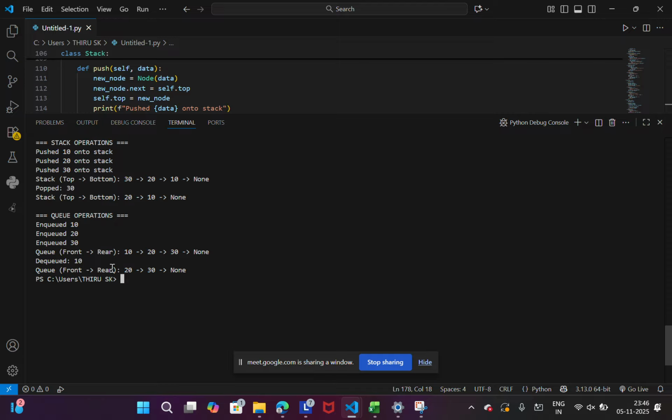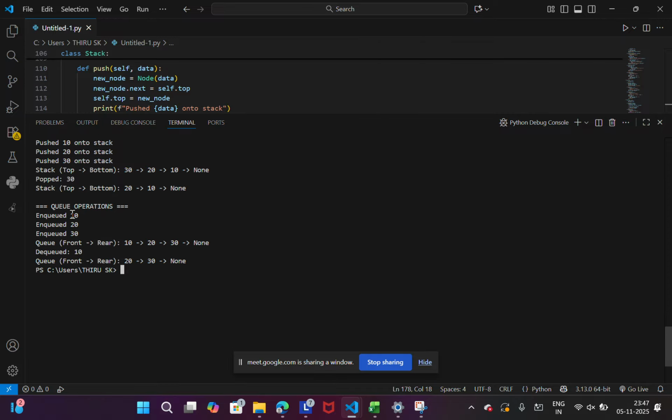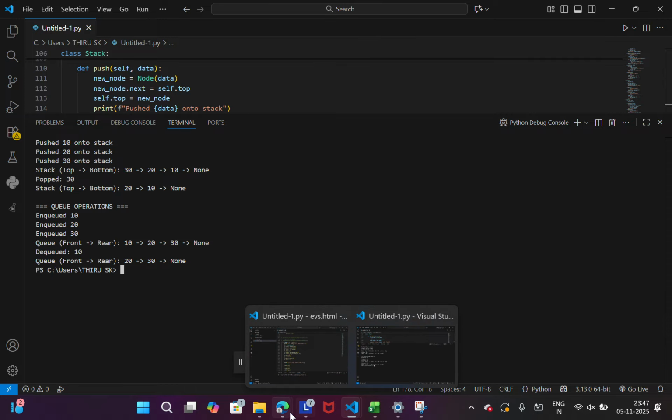After the queue operations, enqueuing elements would look like 10, 20, and 30, followed by DQ. If I DQ the element, data number 10, finally, from front to rear, my queue will look like this. So this is how the execution happens.